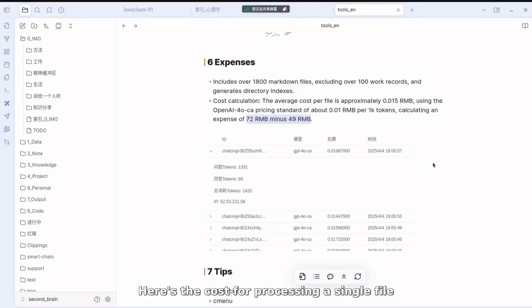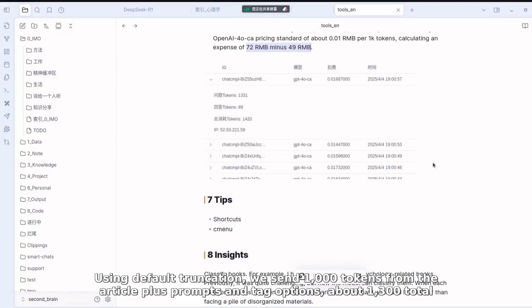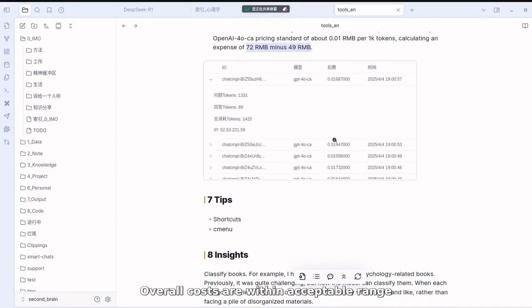Here's the cost for processing a single file. Requests to the LLM contain 1,300 tokens, responses use less than 100 tokens, and responses cost slightly more. Using default truncation, we send 1,000 tokens from the article plus prompts and tag options, about 1,300 total. This call cost 0.016 renminbi, other requests also cost around 0.015 renminbi. Overall costs are within acceptable range.